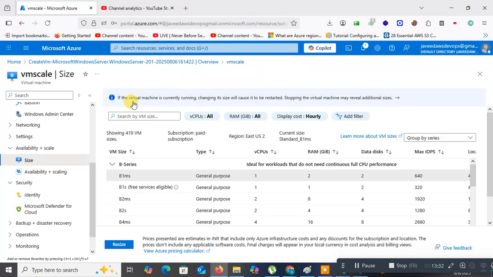See this: if the virtual machine is currently running, changing its size causes a restart. Stopping the virtual machine reveals additional sizes. Even in AWS, when you change the size, it will restart. You can directly add disk size, but when you change the system size, in AWS also we need to stop the machine. Adding a hard disk, the system can do, no problem.